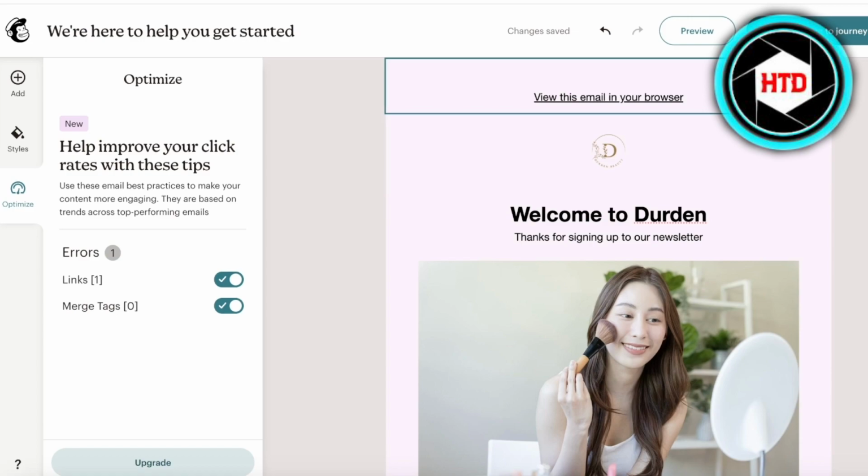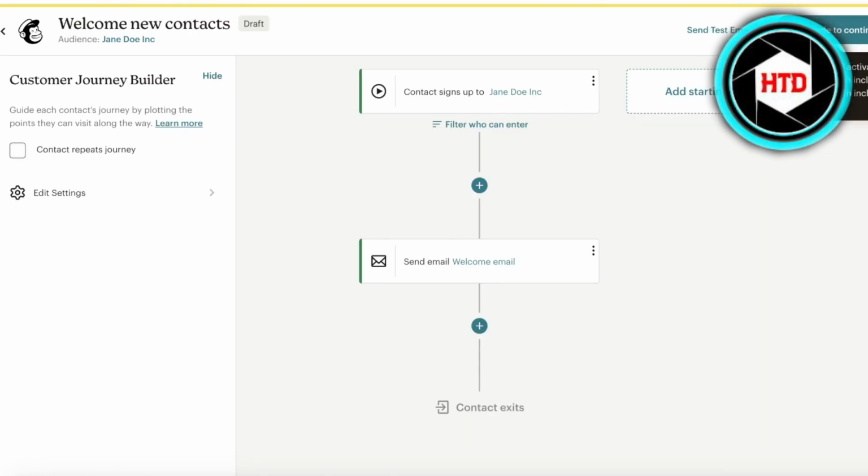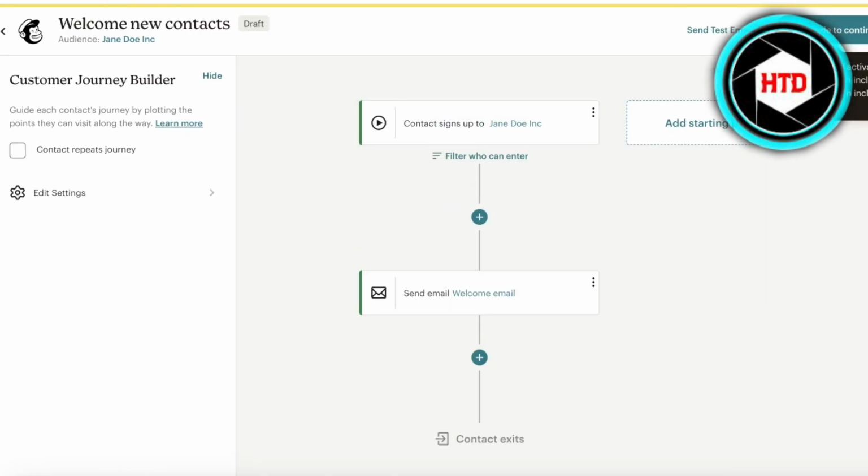Now, once you have set up your email completely, you're going to click on save and return to journey on the top right. Now, this will show you the basic automation that you're building. So our automated email is whenever someone signs up to janedoe.inc, I want to send email, and this welcome email will be sent. Now, after that, you will see on the left panel, you have the journey builder, and the contact can repeat to the journey if they sign up again to janedoe.inc.